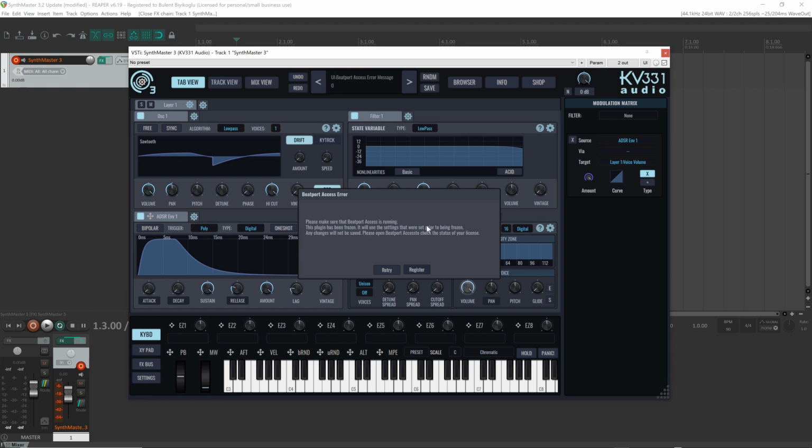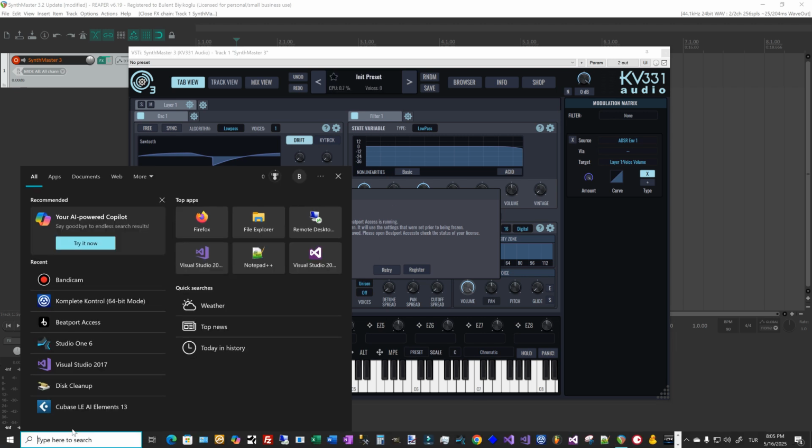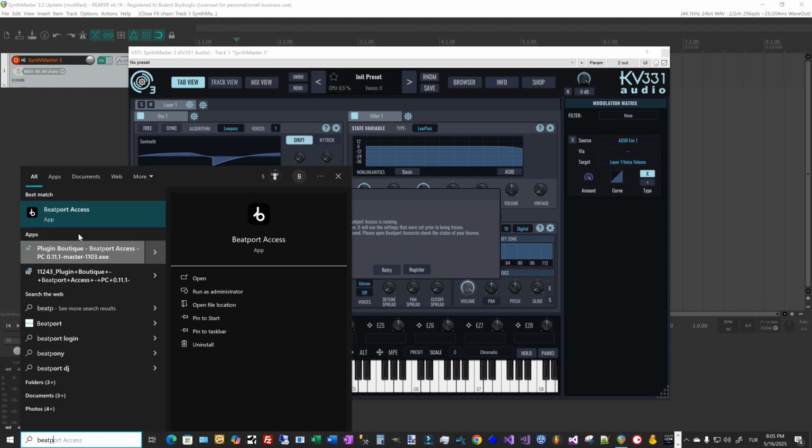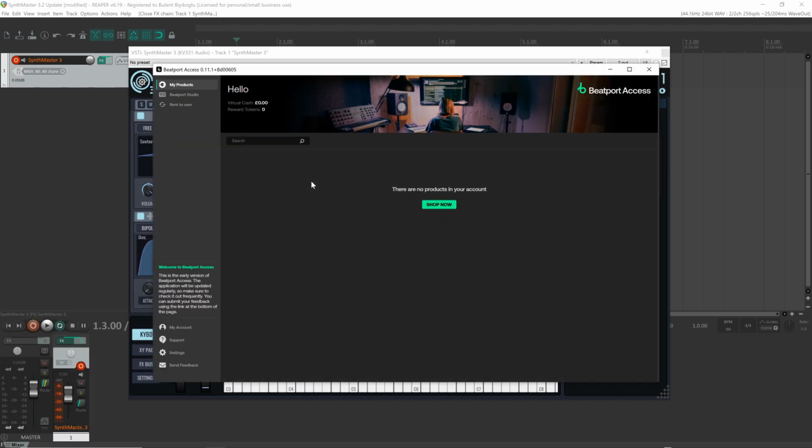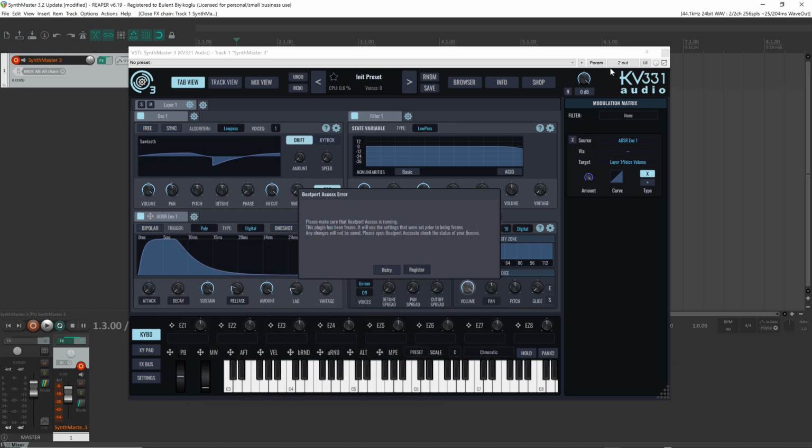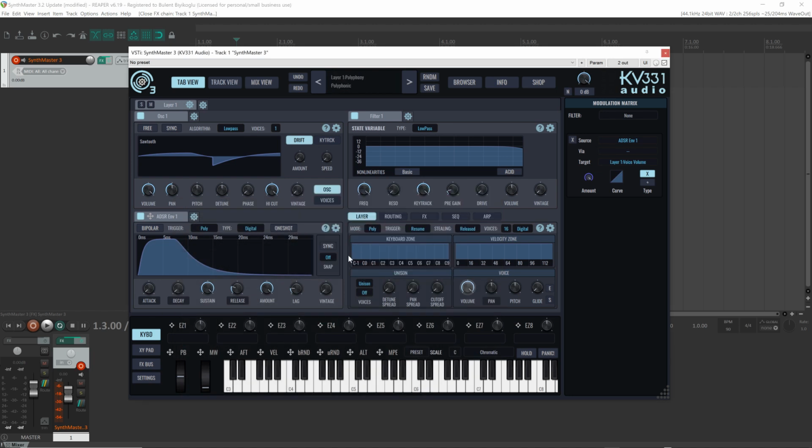You see, we have a dialog here that is displaying an error message. Please make sure Beatport Access is running. This is because I'm running the rent-to-own version of SynthMaster 3 right now. And to fix this error, I am going to run Beatport Access. This is a tool Plugin Boutique basically provides for rent-to-own users. And when I click on the retry button, I'm all good and I can use SynthMaster.